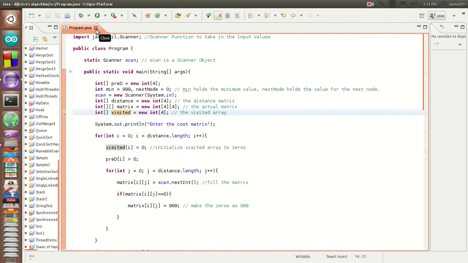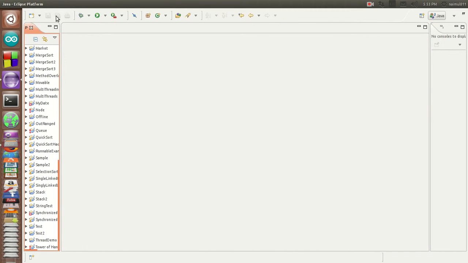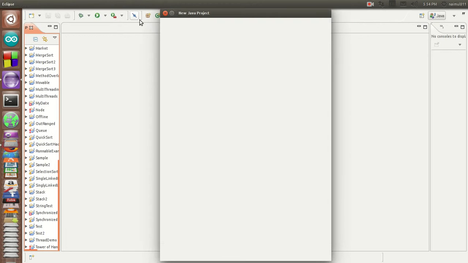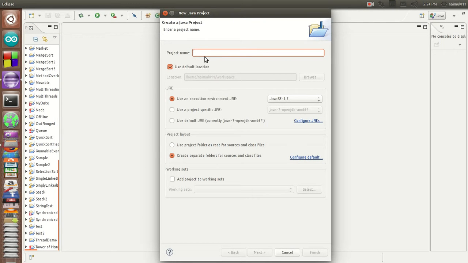Welcome to my Java programming tutorial. This is my very first Java tutorial, so stick with me. First of all, we have to create a new project. This is my Eclipse, and in Eclipse you can create a project by going to File, then New, then hit Java Project. You have to give a name to your project.